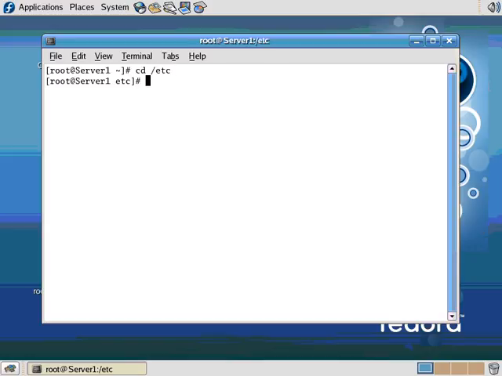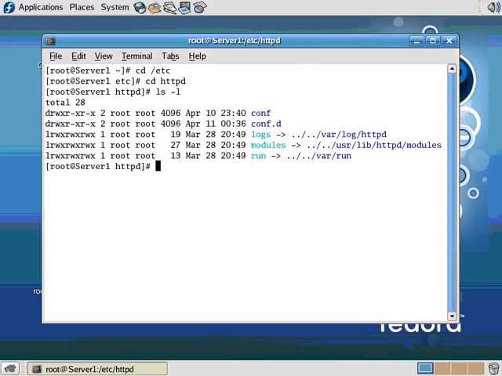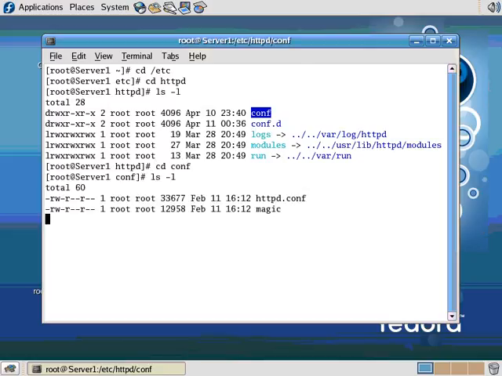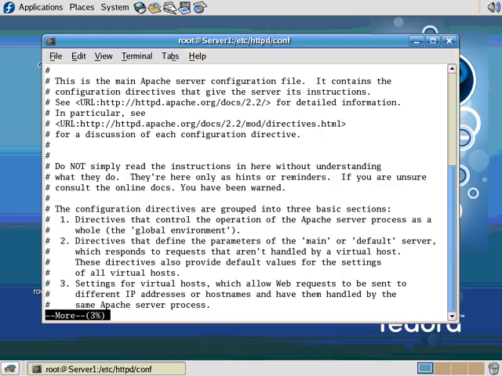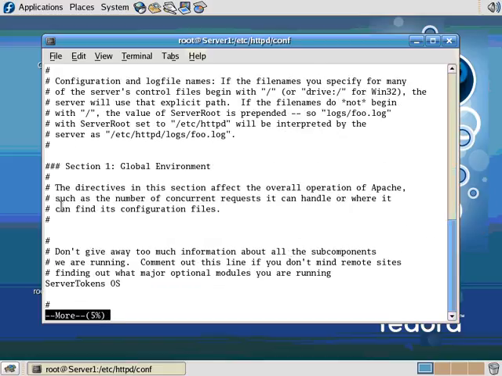If I cd into etc, and I cd into httpd, and I do an ls -l, you can see here's the conf directory. That's the configuration file directory where the configuration file is stored. Here's conf.d, there's some other files in there. Then here's some soft links that point over to the log files, modules, and run. If I cd into conf and I do an ls -l, you can see here's the httpd.conf file. If I do more httpd.conf, you can see this is a file with a lot of different comments in it and a lot of different sections.